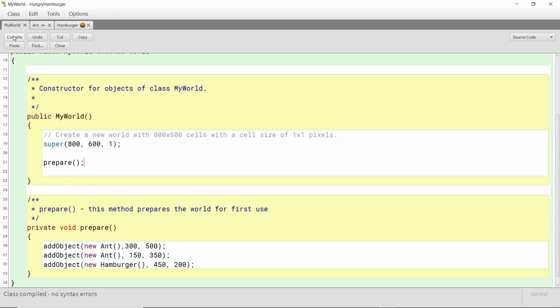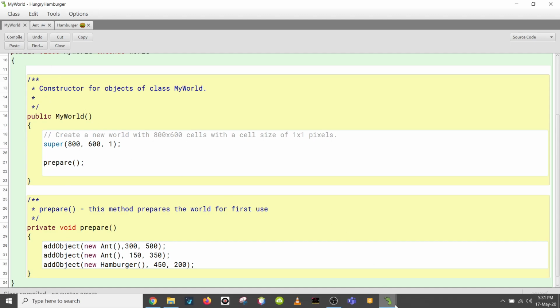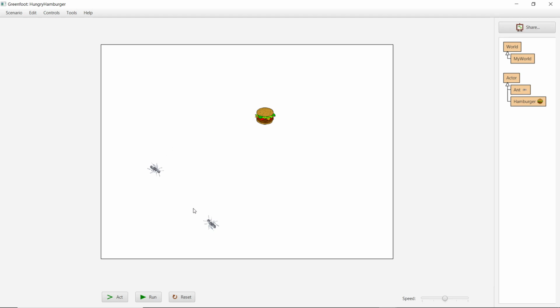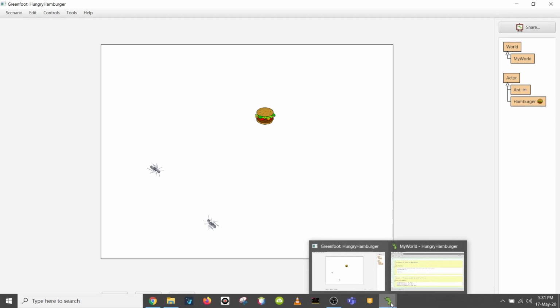Let's just test that. I'm going to say compile. I've got no errors. Let's go to my game, and you can see my hamburger and my ants still get placed in the game perfectly. So that is working.